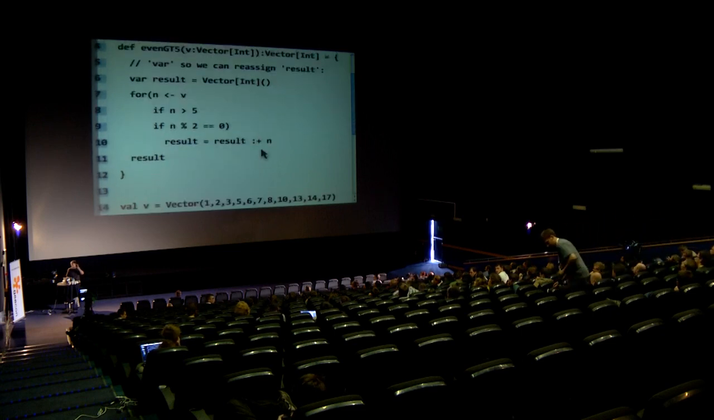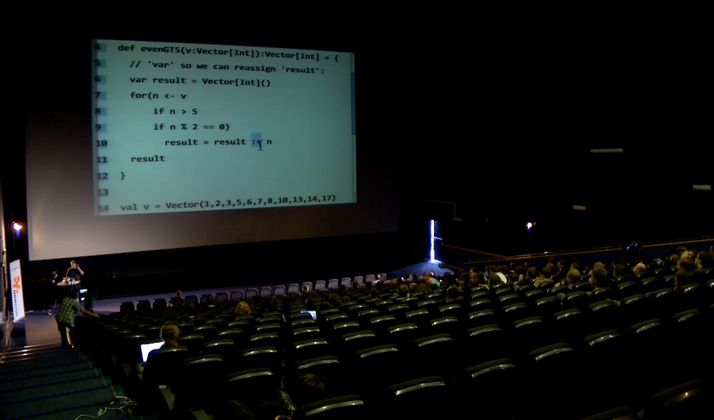Thank you very much. In this slide, you said that it's appending result equals result colon plus n. But isn't it rather concatenating like in strings? Is appending in the meaning that we are adding to the vector, or we are creating a new vector? Yes, good point. Yes, thank you.